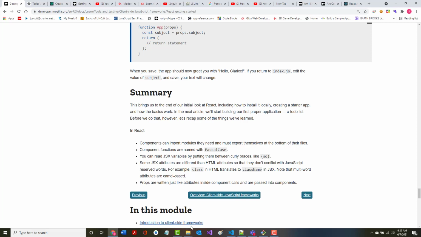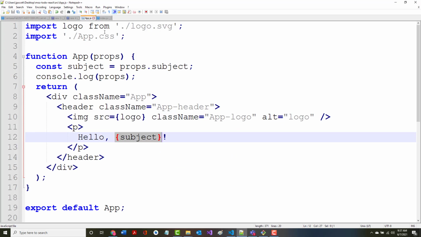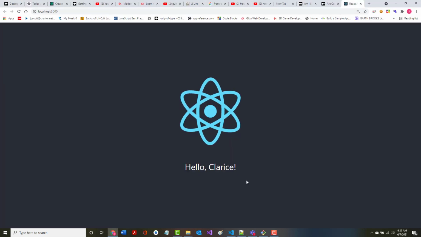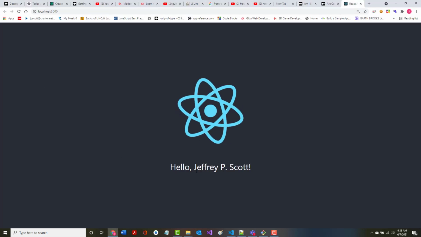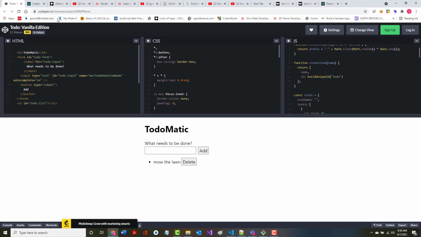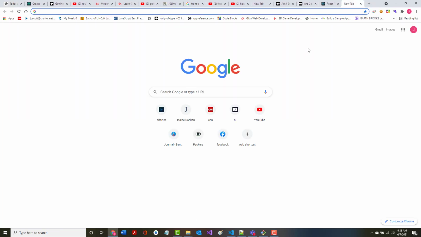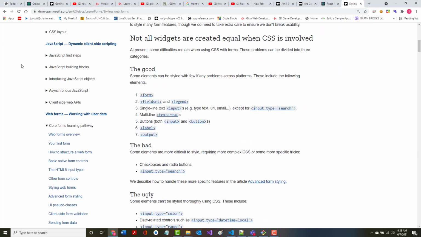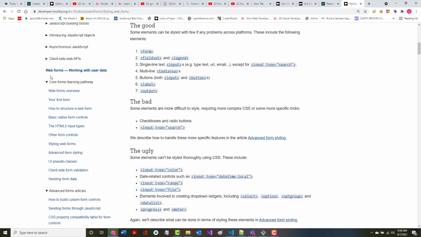So it says if you return to index.js and you change it, so let's change it to Jeffrey P. Scott, and you save, and you go back, there it is, once I refreshed. Oops, oh, darn it. Don't know how I did that, but somehow I removed that. So let me get it back because we're just about finished with this one.